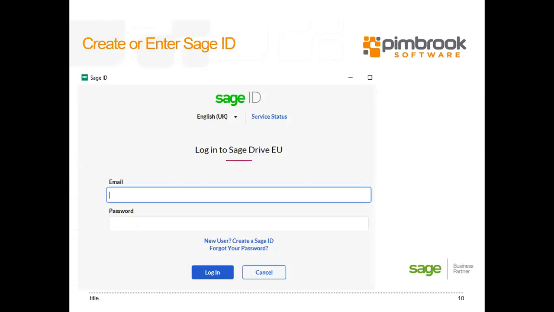Once you put in your Sage ID, if you have one. If you don't have a Sage ID, you've got an option there at the bottom to create a new Sage ID. A Sage ID is basically an email address and a password. So you must have an email address and a password to use to create your Sage ID.